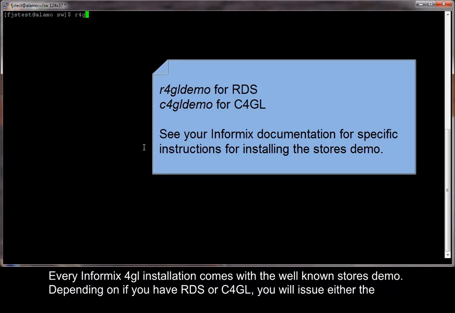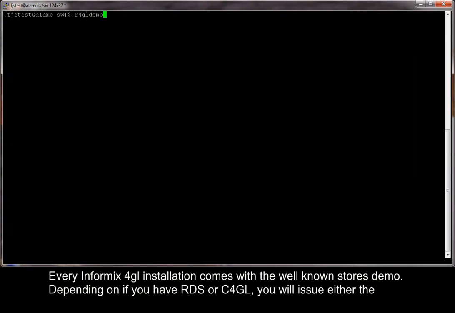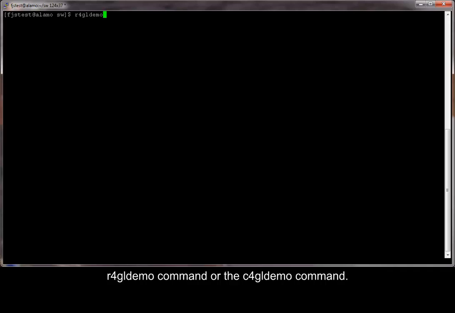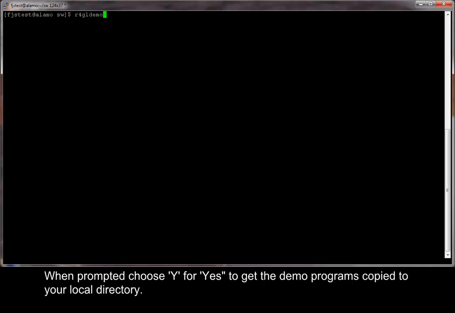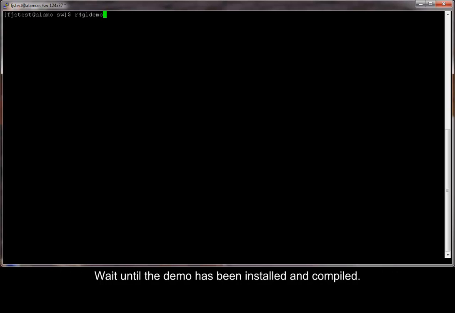Every Informix 4GL installation comes with the well-known stores demo. Depending on if you have RDS or C4GL, you will issue either the R4GL demo command or the C4GL demo command. When prompted, choose Y for yes to get the demo programs copied to your local directory. Wait until the demo has been installed and compiled.